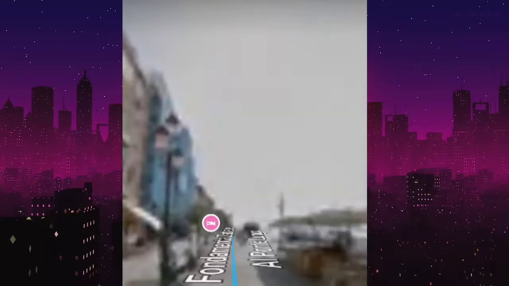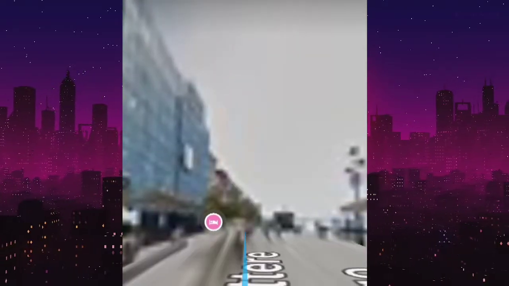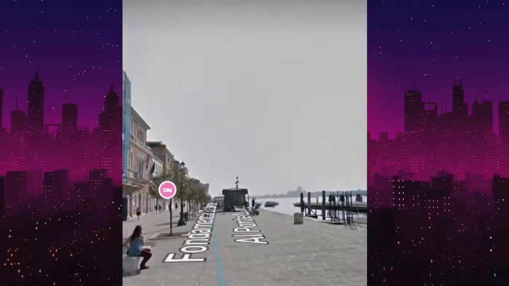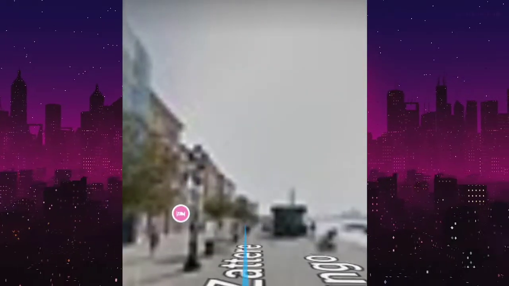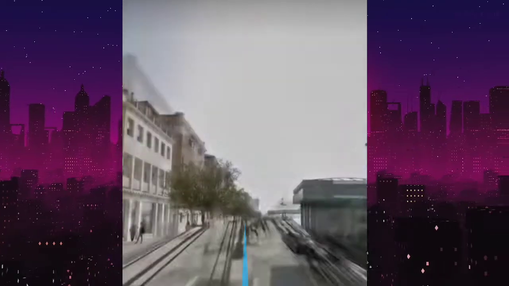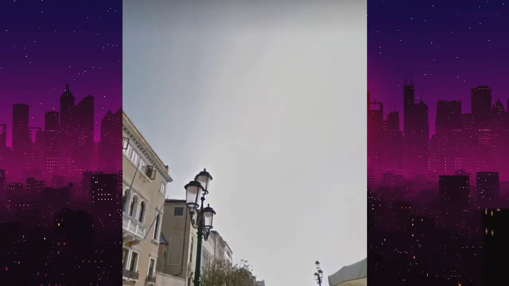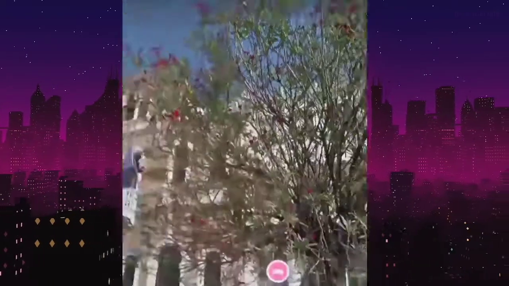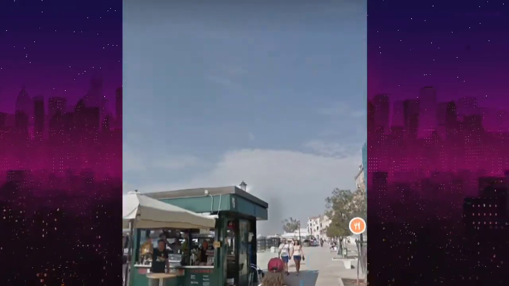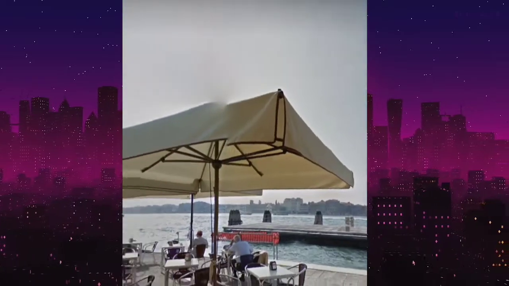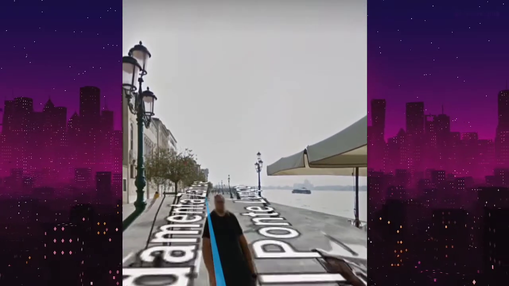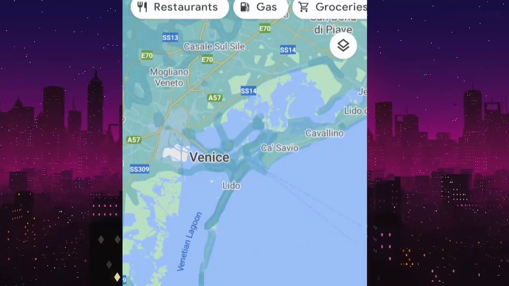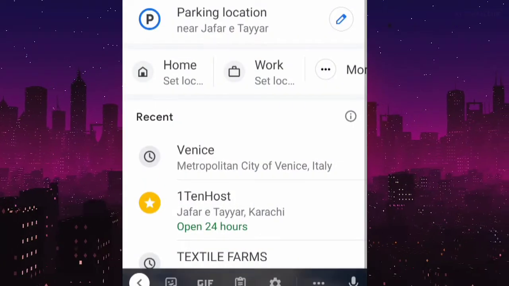Listen, you can enjoy the 3D view of the whole street. You can see I can move my image anywhere, wherever I want. By following this blue line, which is actually the street view, I can have the whole virtual tour of the place. So I'm going ahead. Okay, so this time I've quit Venice.